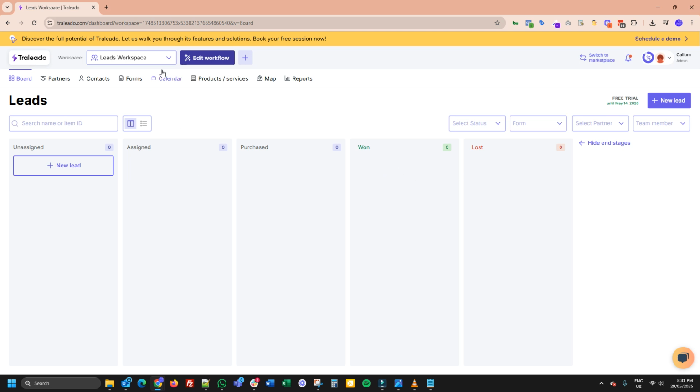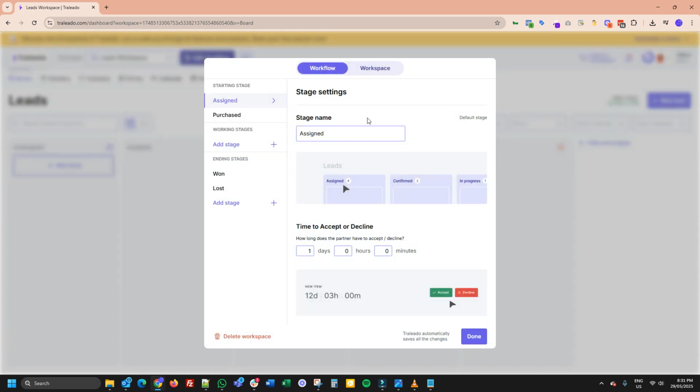Okay, so if we wanted to jump into the workflow at the moment, we just hit edit workflow. This is where you can see the starting stage would be assigned, once it's assigned to a lead buyer, or purchased, if it's been purchased by a lead buyer. You can add working stages if you want to understand what's happening with the lead, like if the lead has been quoted and then if the lead has been installed and so forth. Ending stages obviously being won and lost.